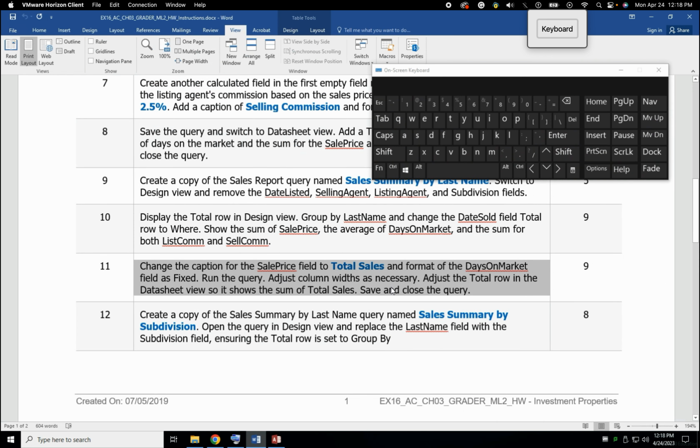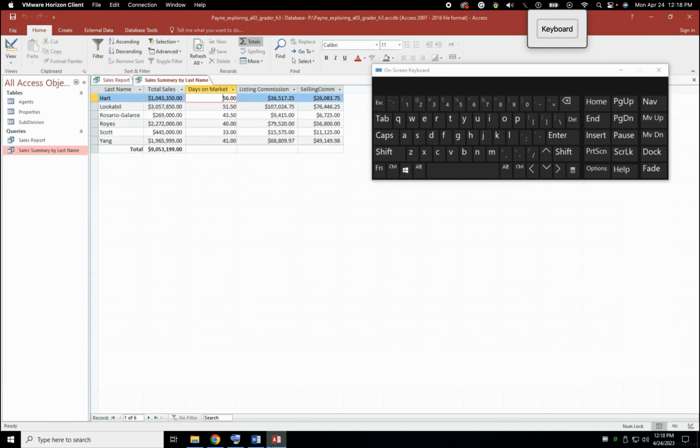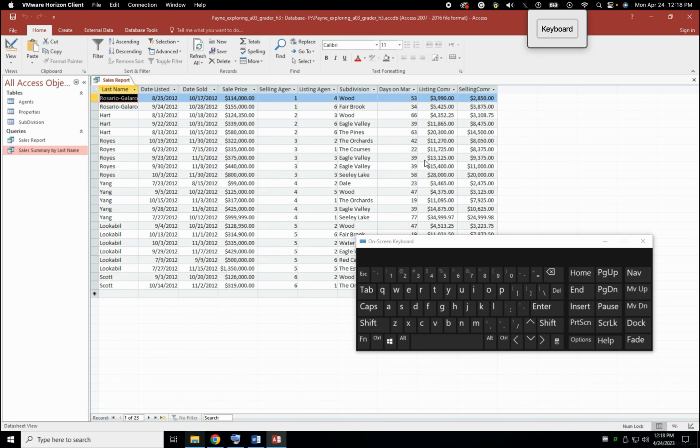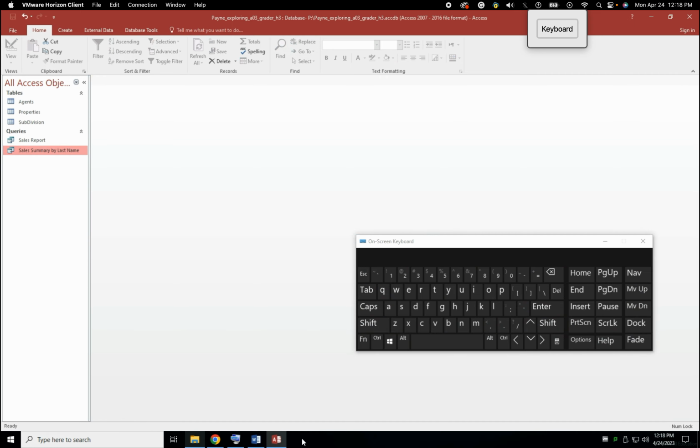All right. And then it wants you to save and close the query. So we're going to save, and then we're going to close it. Let me move my little keyboard out of the way. So whatever tab here is highlighted, that's what you're going to close. So you're going to close the query. And I'm going to go ahead and close that one too. That was our earlier one.